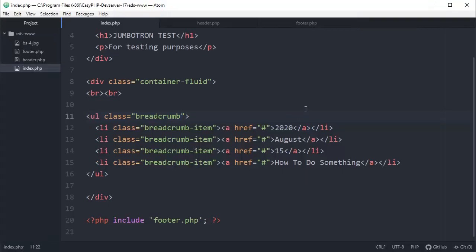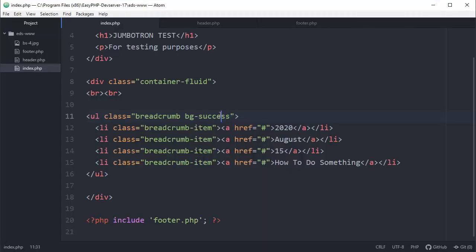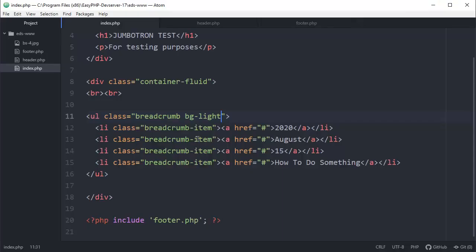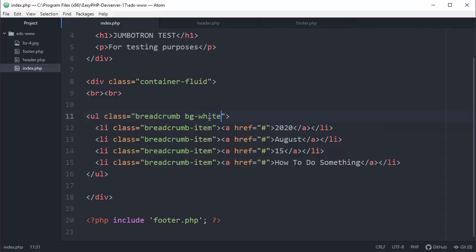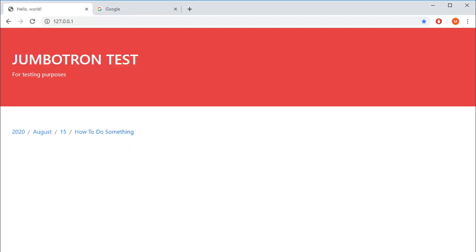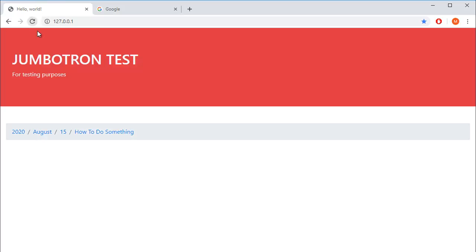Let's go back to simplicity, and here's the question: can we combine bg contextuals here, like success? Let's see what will happen. Okay, we can, but it's kind of ugly, so you need to experiment a little bit to get to that nice background, or even dark. Okay, yeah, but you get the point. You can even go to white, and then you will have just this case without any kind of borders if you need it. But let's just stick with default, because we're just saving our time, so who cares?